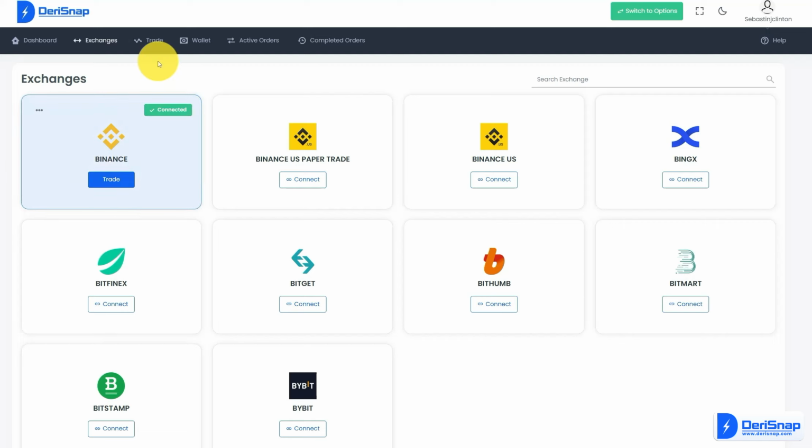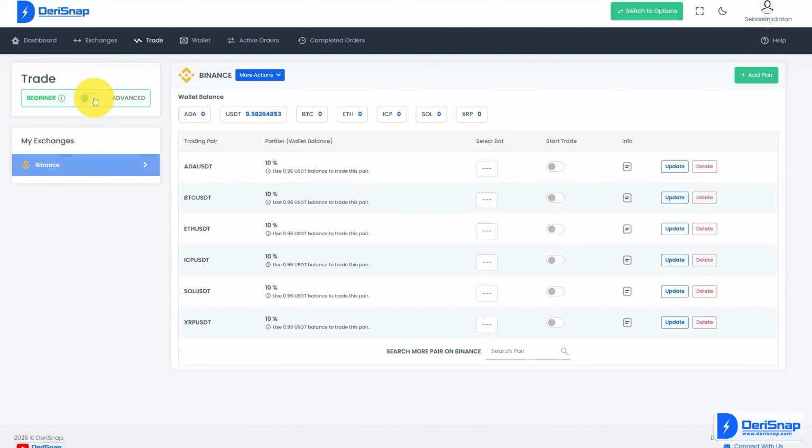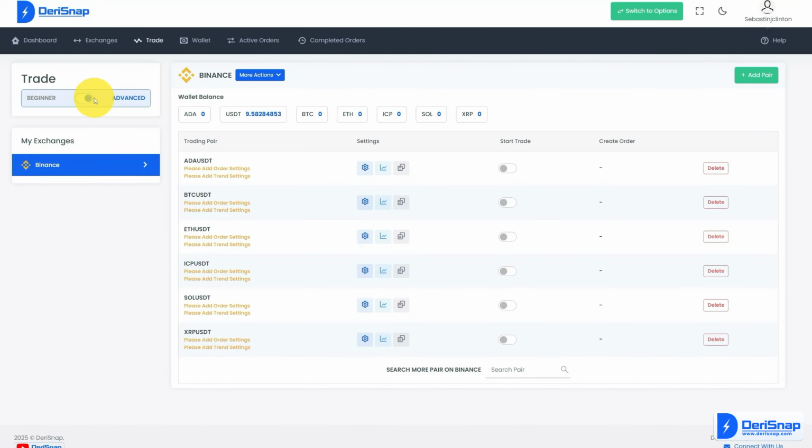Once exchanges are connected, head to the Trade tab. On the Trade tab, there's a toggle button at the top to switch between beginner and advanced modes. To know how beginner mode works, check out our previous video. Now, switch to advanced mode.